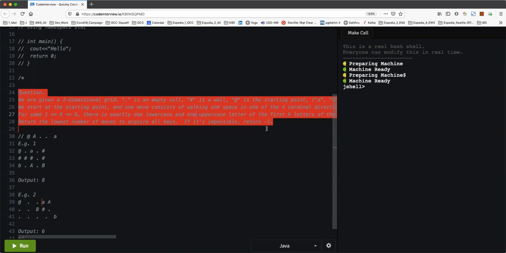So Shrikant, are you clear with the problem statement? Yeah, honestly, I just started the interview, so I didn't fully understand it yet. Okay. Essentially, just assume that you are standing at the starting location, and you are allowed to move in any of the four directions. The goal is to collect all the keys in the grid.